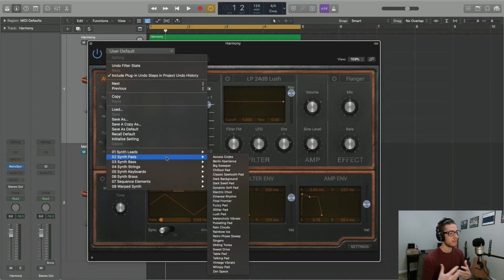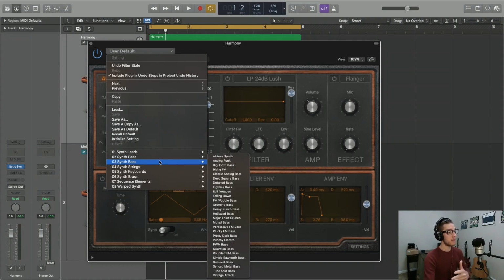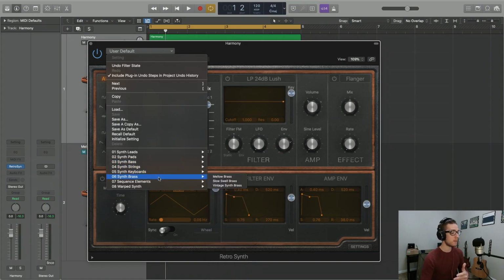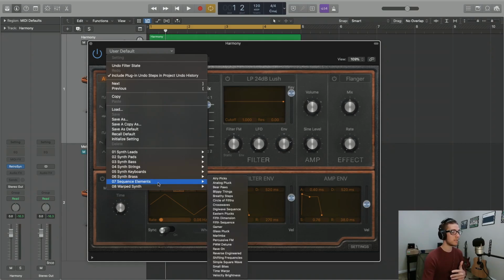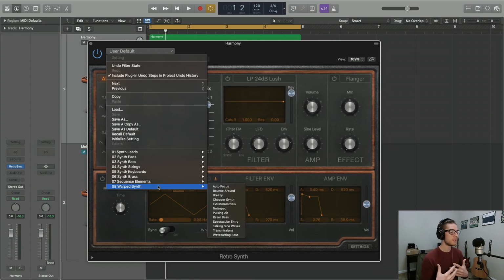You have pads, and pads are kind of meant to sit in the background of a mix. It's more reserved for harmony. And that harmony can be dark or bright, but it is something that's just meant to kind of provide atmosphere and effect. All right, and some of these like synth bass, strings, keyboards, and brass are just meant to emulate their real life counterparts, all right? So like a bass guitar, strings like cello and violin, etc. These bottom two categories, sequence elements and warp synth, would have a lot more to do with creating a soundscape or special effects than they would creating something like a piece of music.